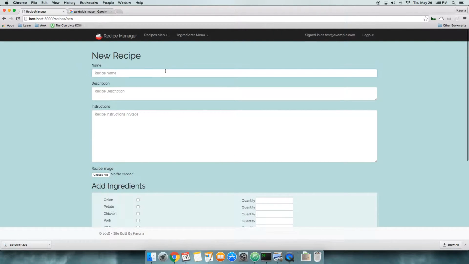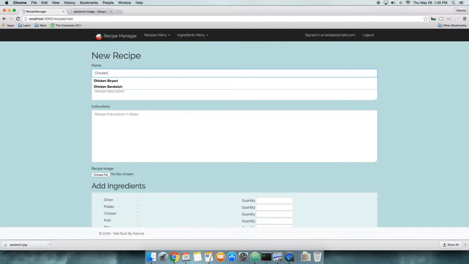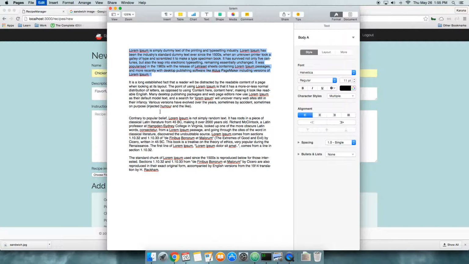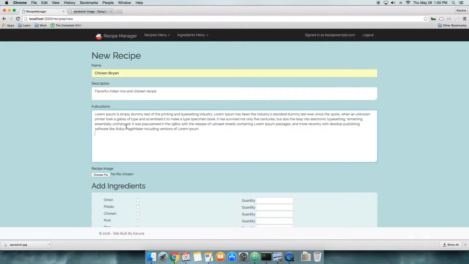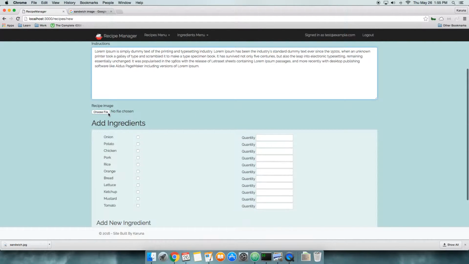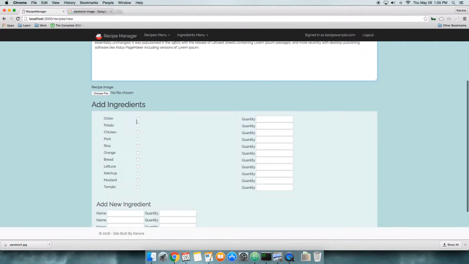So if I add a new recipe, say I want to add chicken biryani, and then I add flavor, and I add the description saying flavorful rice and chicken recipe. I'm going to say Indian, because that's more like an Indian thing. Indian rice and chicken recipe. And then I'm going to go ahead and copy that paragraph one more time, just to pretend that those are the instructions. And then this time I'm not going to choose an image.